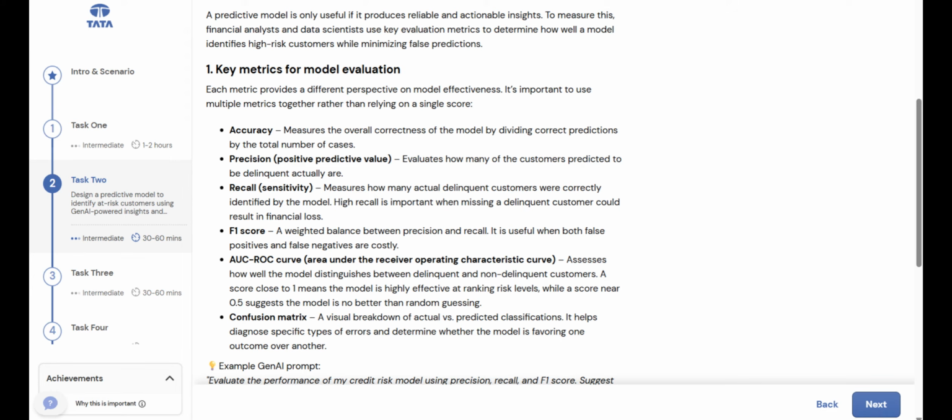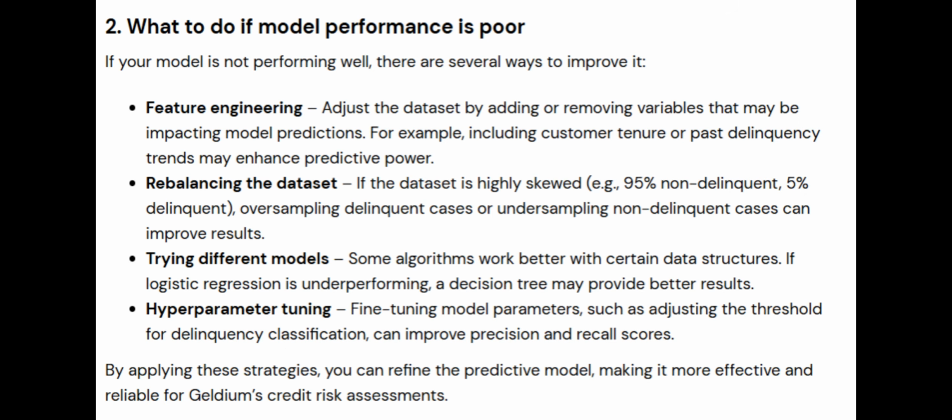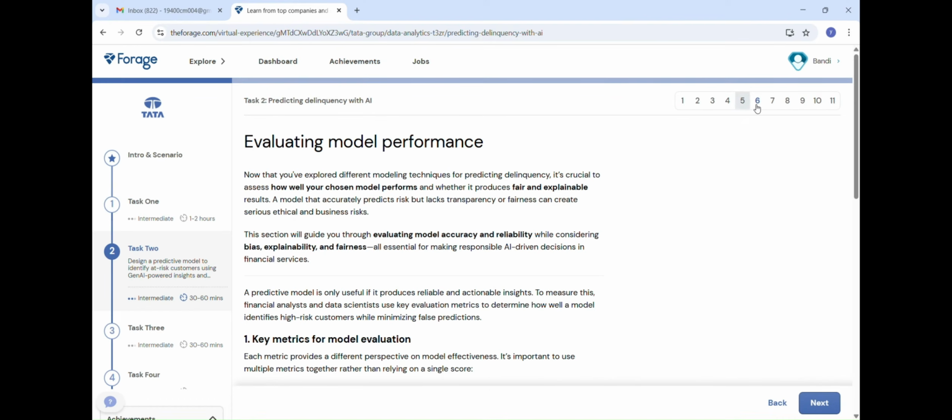What to do if the model is not giving good results? If your model is not working well or giving wrong results, don't worry. You can try these steps. First, add better data like age, income, or loan details to help the model learn more. Second, balance your data. If there are too many safe customers and very few risky ones, fix it. Third, try a different model, like a decision tree instead of logistic regression. And finally, adjust the model settings to improve performance. These small changes can make your model much better.